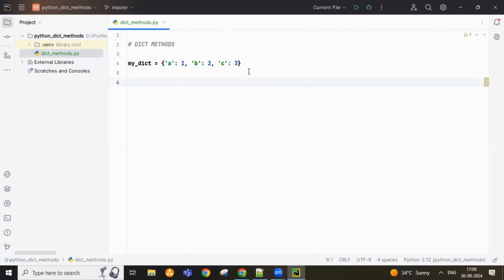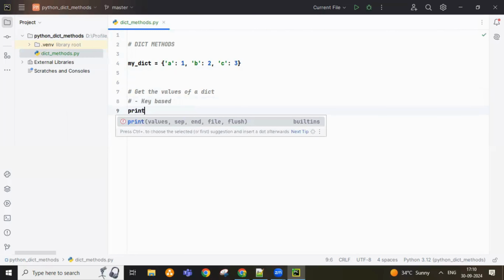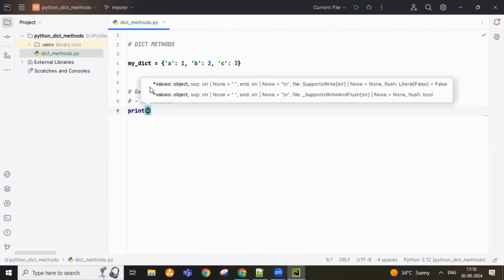Got it. So when you're working on dictionaries, what is really important? You need to get the keys, you need to get the values. And for example, you are expecting a use case also. Think about this, you want to get the values of a dictionary, right? So how can we get it? Based on key, right? Key based. For example, I would say directly, in order to print value 3.